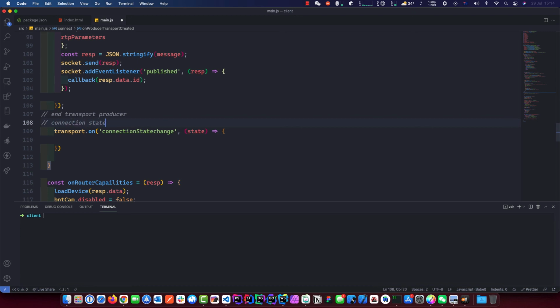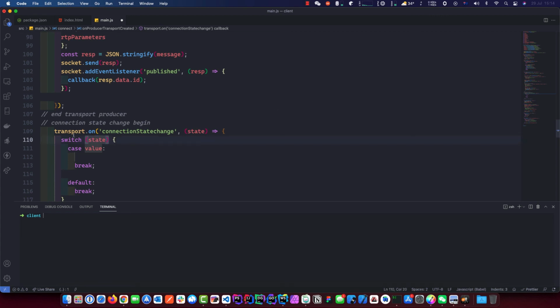Connection state change begin. I think we do that because otherwise if we skip one of these braces, the whole thing might not work. State change end. All right, let's do this. We need a switch here as well because we're going to get many different events when the state changes. We get that from the state, which we get from here.